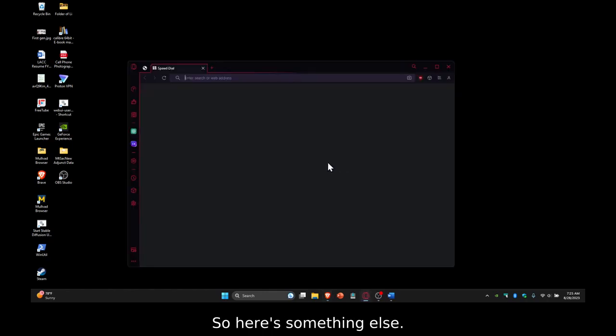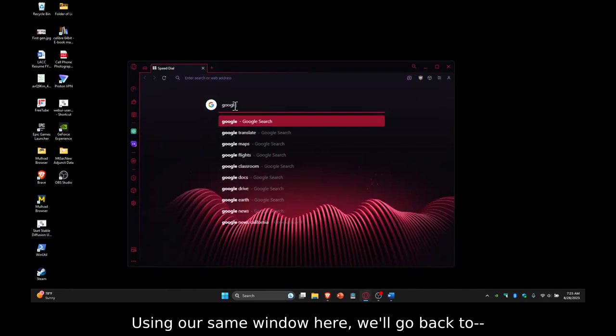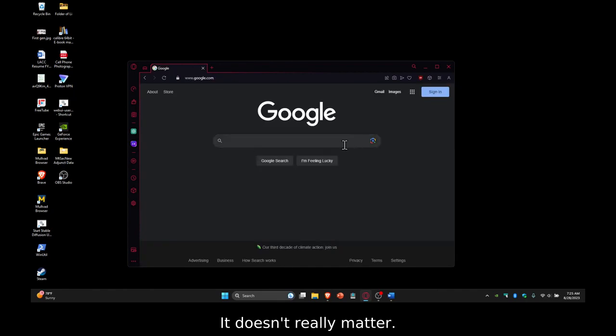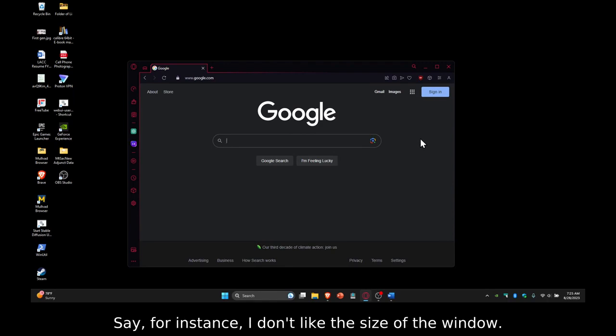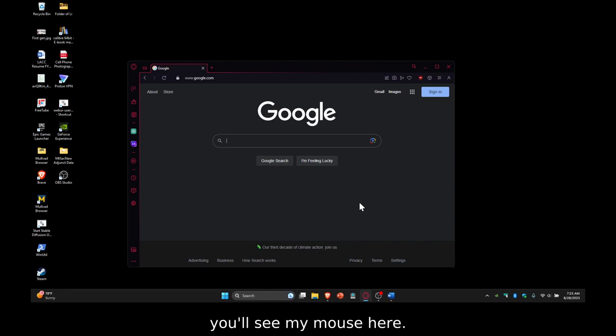Here's something else, using our same window. It doesn't really matter if I go to Google or not. What we want to talk about here is how you resize this window. Say, for instance, I don't like the size of the window. It's a little too big. It's taking up too much screen and I don't like it. So what I can do is, you'll see my mouse here.